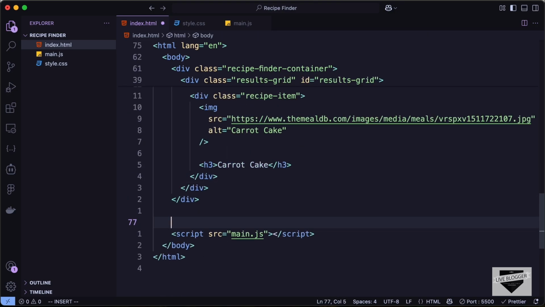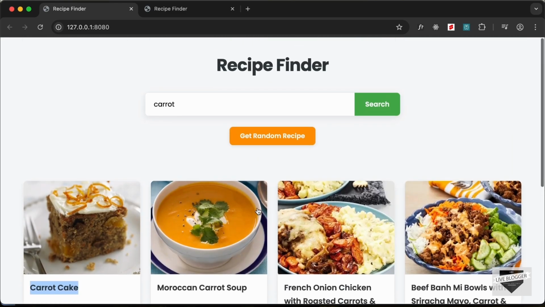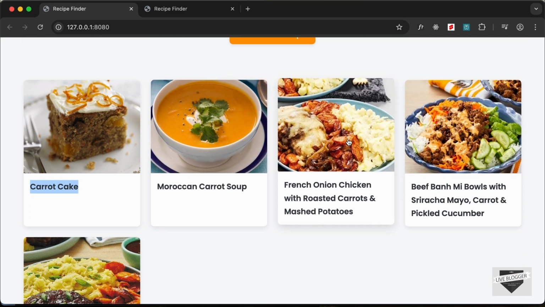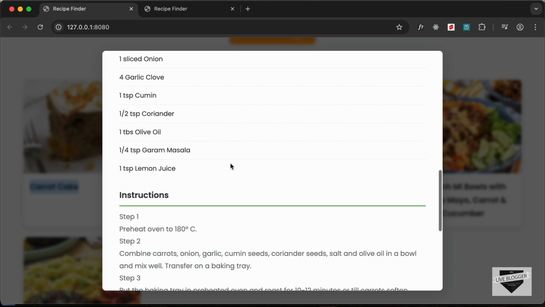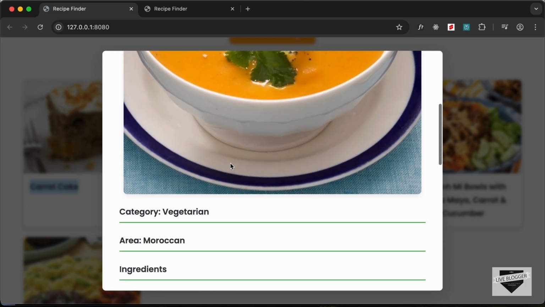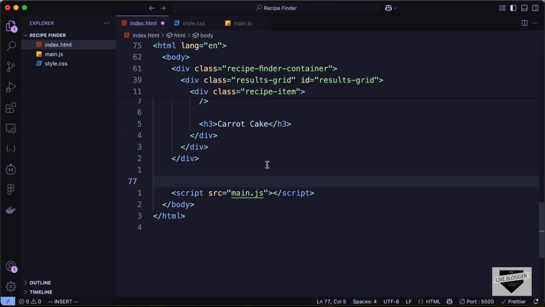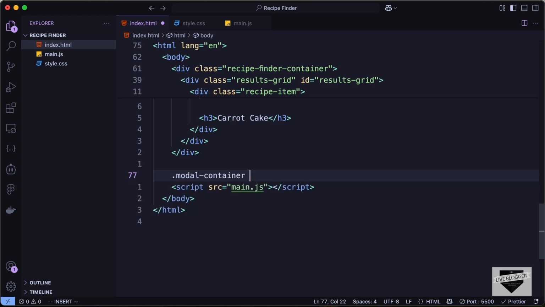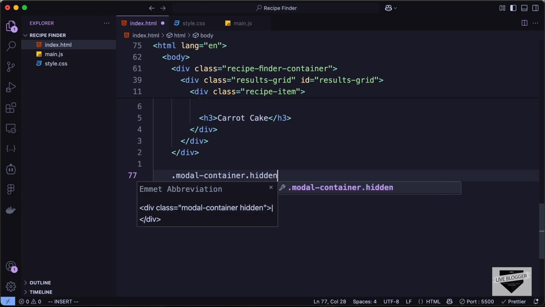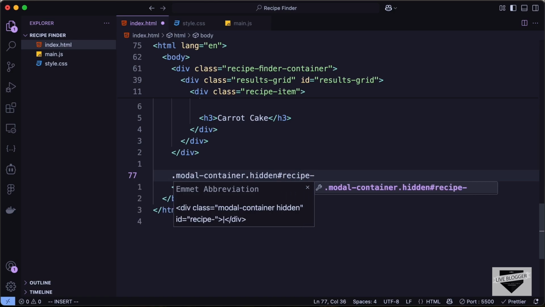Alright, now the next thing we need to do is we need to write the HTML for this pop-up. So when I click on any of these, we can see that we have this pop-up displayed over here. Now for this pop-up, let's go ahead and create a container division. And let's give it a class of model container. And by default, we'll just have it hidden. So we'll also add a class of hidden. And let's add an ID of recipe model.